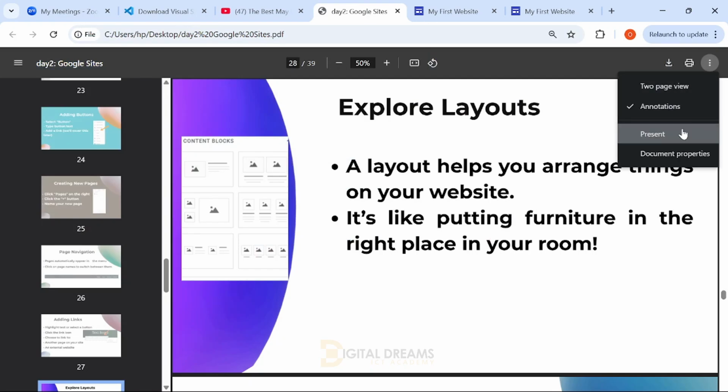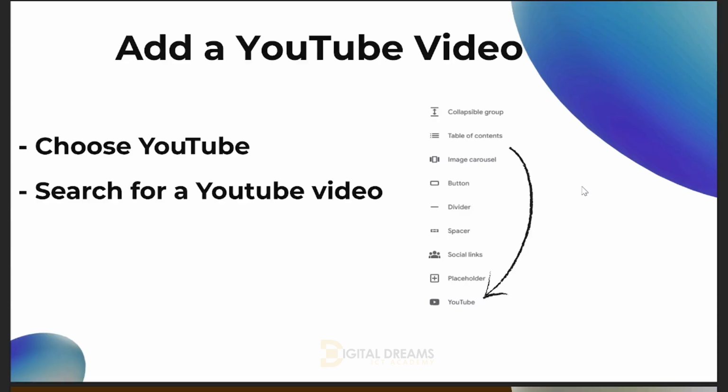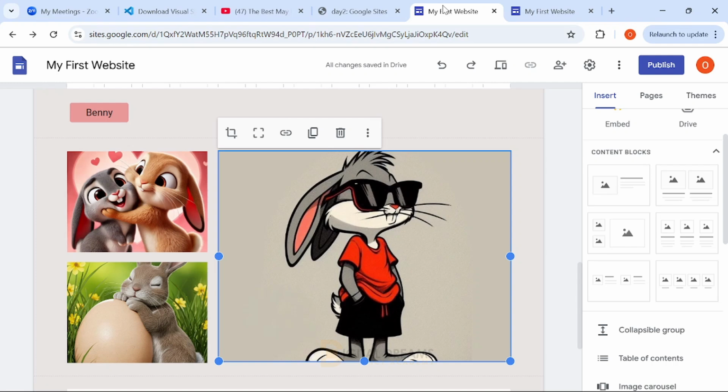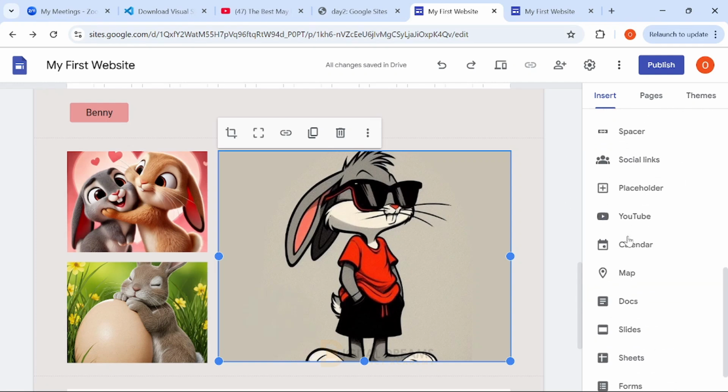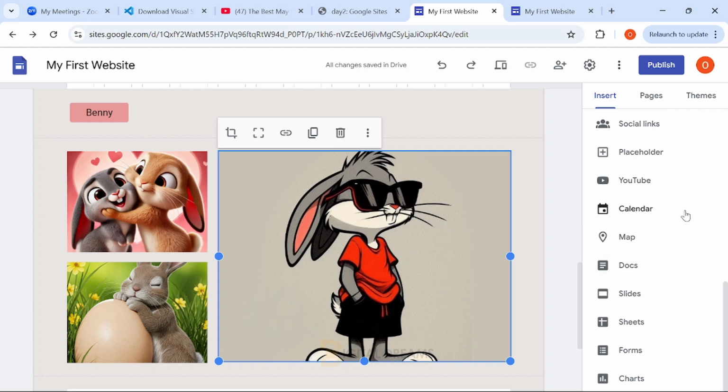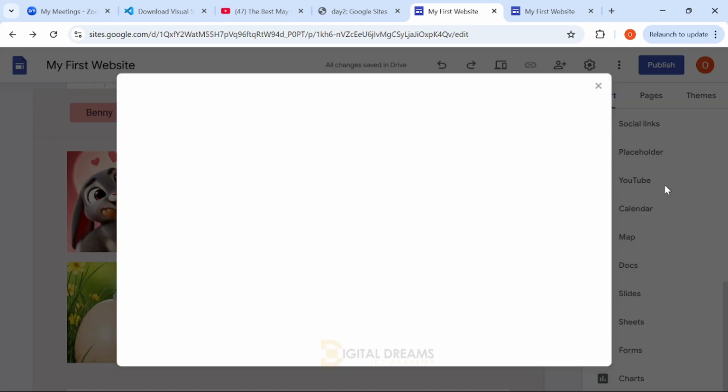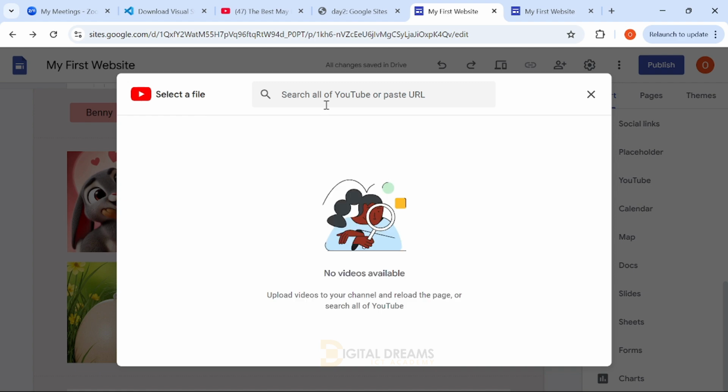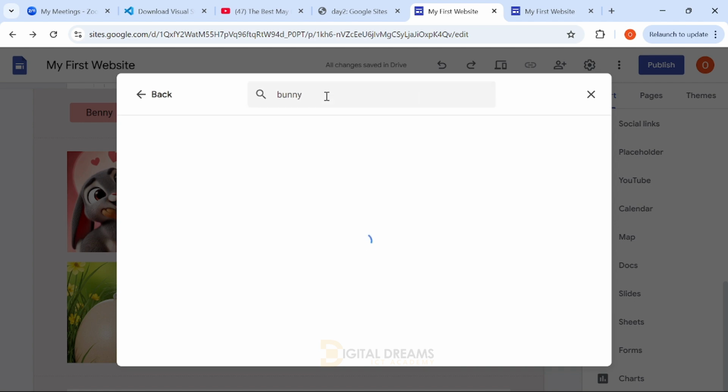The next thing is adding a YouTube video. Now still the same page that you saw initially where you got a button, you still scroll down and you will find a YouTube. Now let me show you in our website. We'll scroll down and we'll click on YouTube. Here it is. Click on it. It pops this up and you just have to search for what you want. And I'll be searching for my bunny.